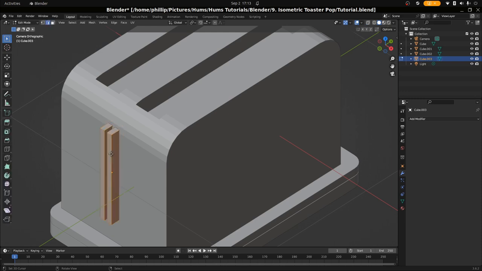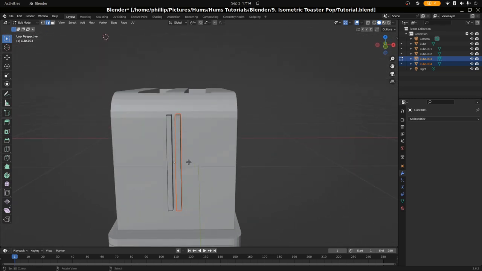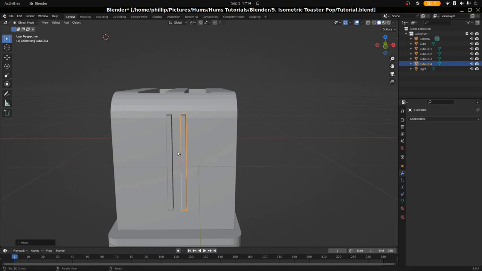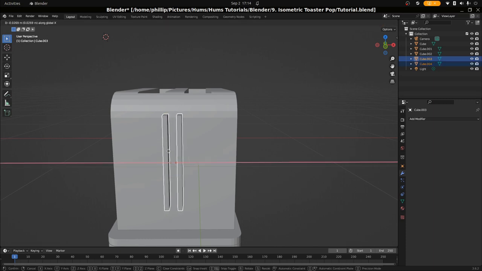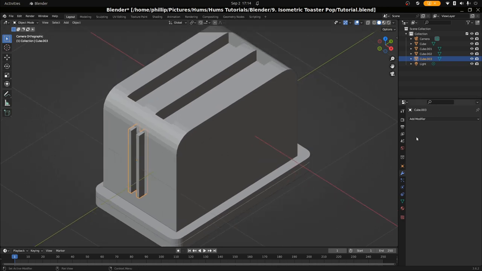Yep, so let's go to Tab, press A to select all of them, press P, and we're going to separate them by loose parts this time, and I'm just going to go ahead and move them apart separately, something to the effect of this, and just move them in the center. Cool. Then we're going to join them together with Control and J to join. And now that I like the way that it looks, I'm going to go ahead and do the same thing I did before.